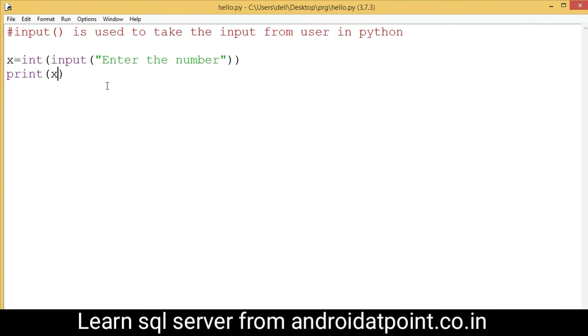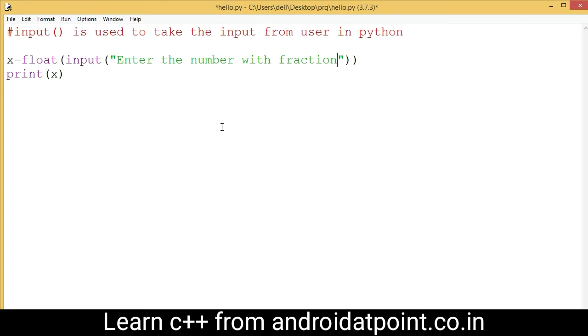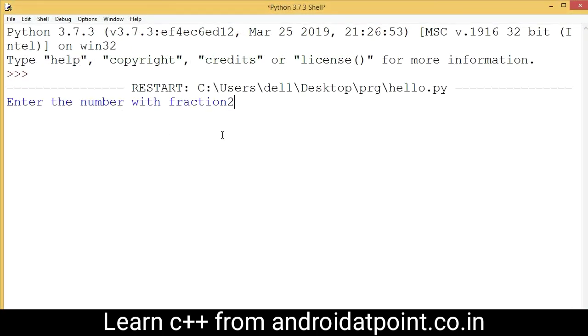Now I am going to use the float because I want to take the float value from the user. So just write here float and enter the number with the fraction. Now save it and run it. Pass here the value as a 20.2 and the output is 20.2.